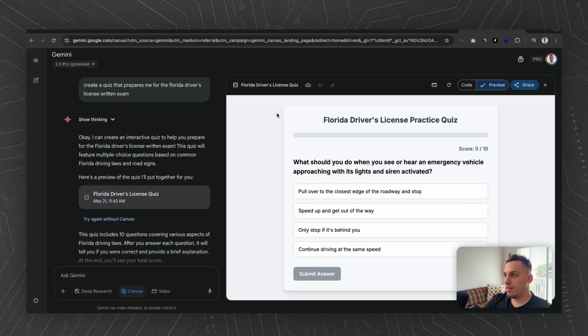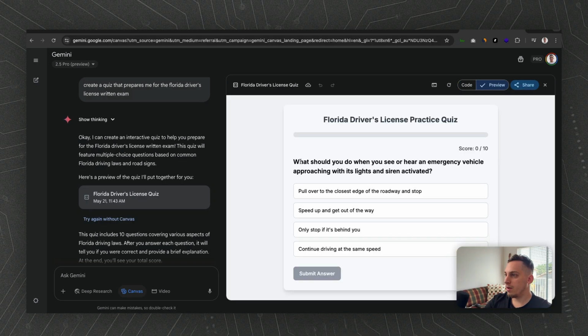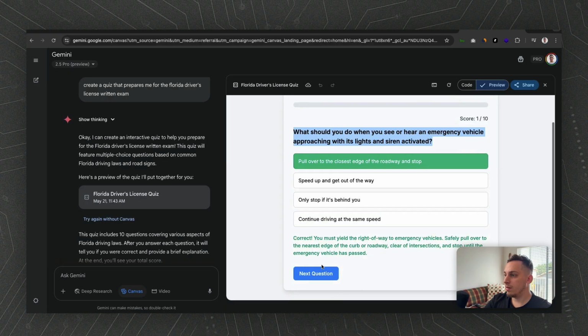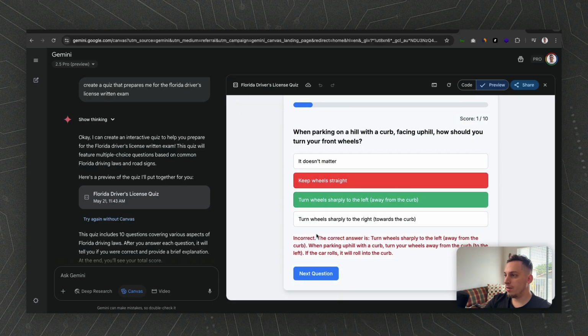And we get this Florida driver's license quiz. We have the code also over here, which is pretty cool. We can share this somehow, share Canvas, copy contents, but let's just find out. So what should you do when you see or hear an emergency vehicle approaching with its lights? Pull over to the closest edge, speed up and get out of the way, only stop if it's behind you, continue. So you can go something like this, right? Okay, and then you get the wrong answer, and then it tells you why this answer is correct. So that's pretty cool.